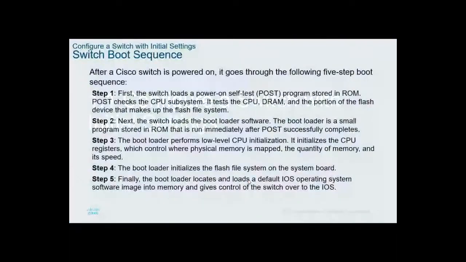So let's look at configuring a switch with the initial settings. Now, when a Cisco Ethernet switch turns on, it's very much like a desktop PC. It goes through a series of steps that does a power on self-test program that's stored in the read-only memory, just like a Windows desktop PC would. The power on self-test checks the electronic hardware, make sure that it's all okay.